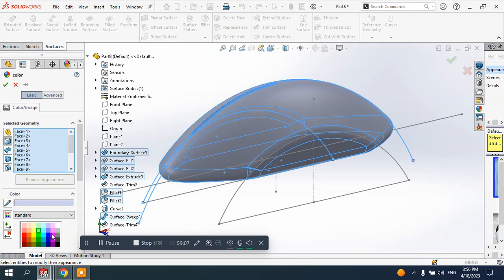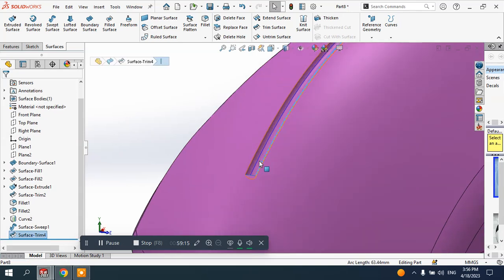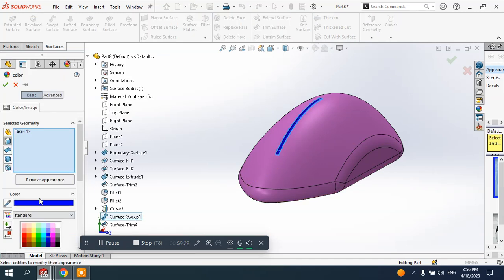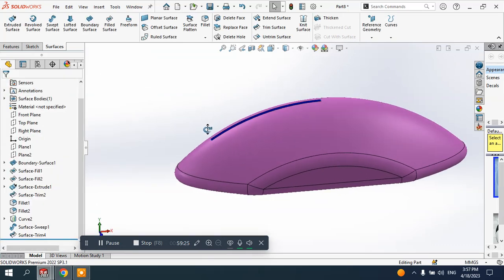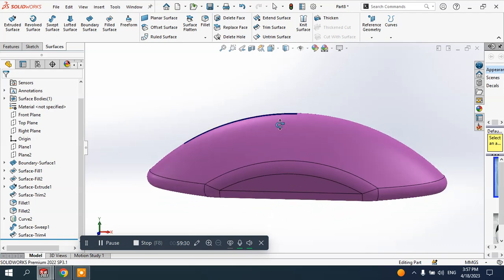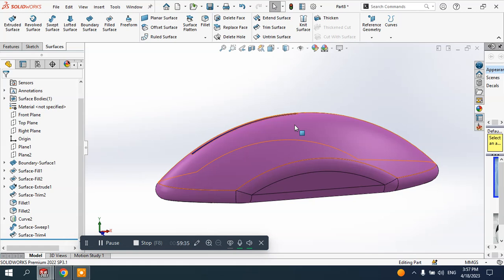So let's define a similar color here, this one. Click OK. If you want, you can define a different color for this part here, for example the blue one. So you can try to do it by yourself. This is very useful, I think. By combining several tools of the surface elements, you can create this kind of complex shape.